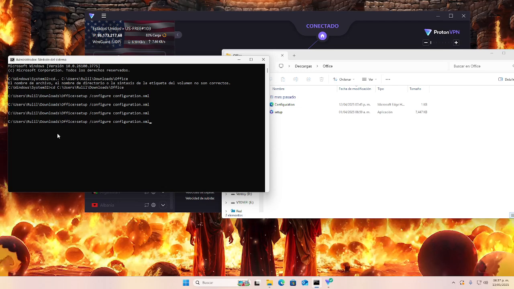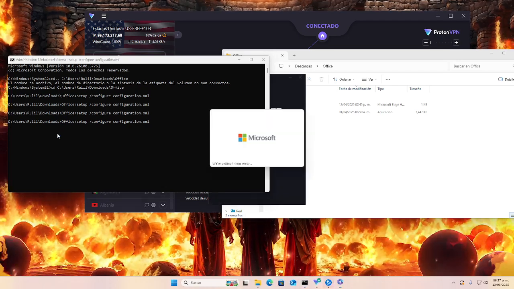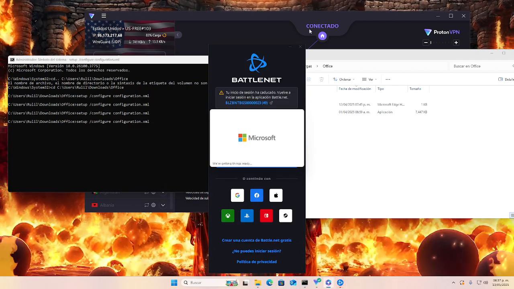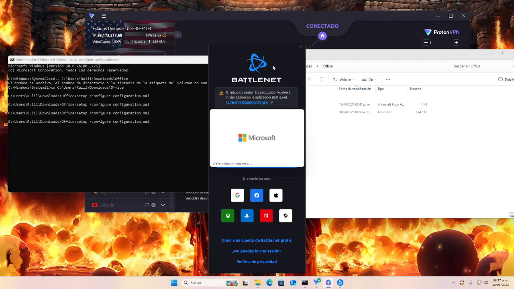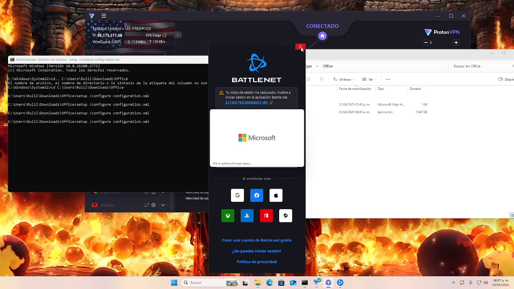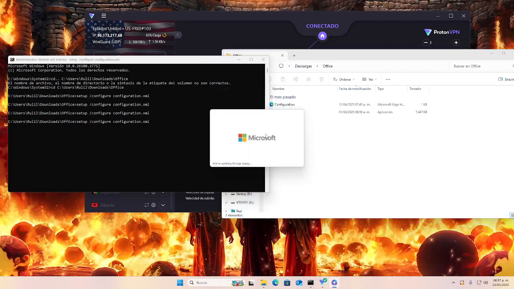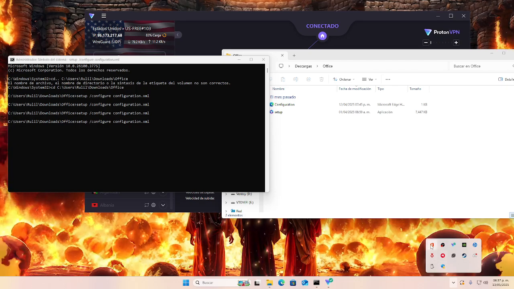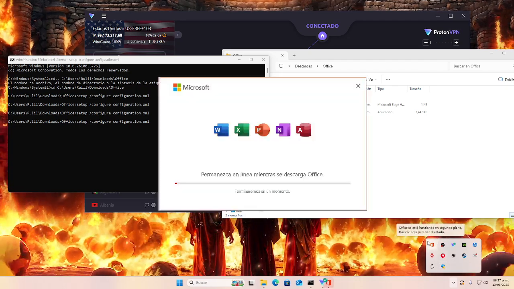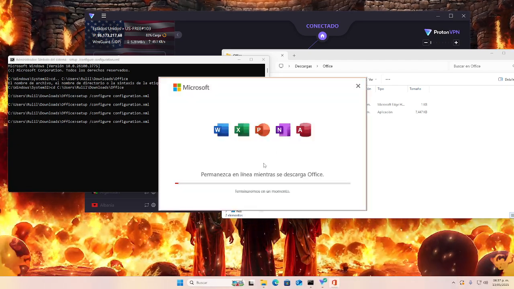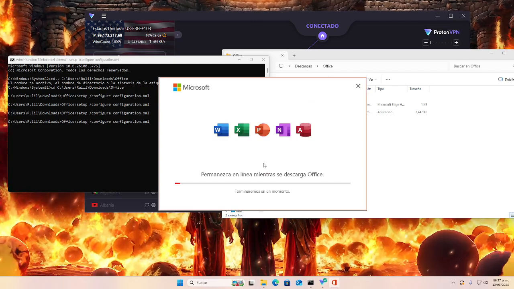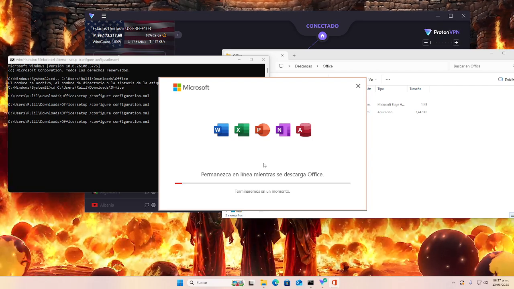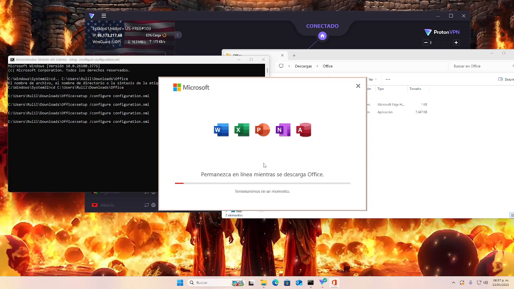I'm going to start again the process, the setup configuration. But right now, with the VPN open, well, in this case, Battle.net closed my connection because I started a VPN. We're going to see that we're getting things ready, and now this is down here, and the download is working again.